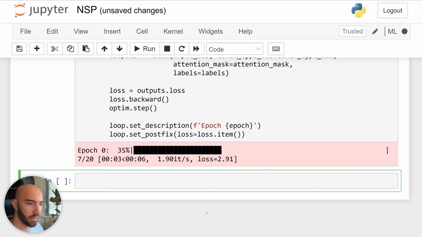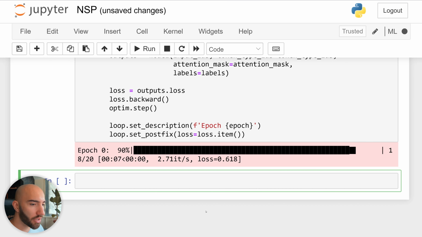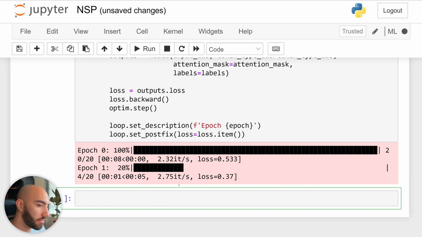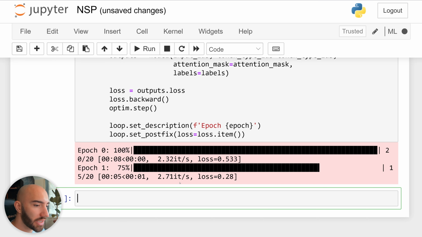Okay, so that looks pretty good. So you can see that our model is training, loss is reducing. Now there isn't that much training data, so we're not going to see anything crazy here, but we can see that it is moving in the right direction. So that's pretty good. So that's everything for this video.